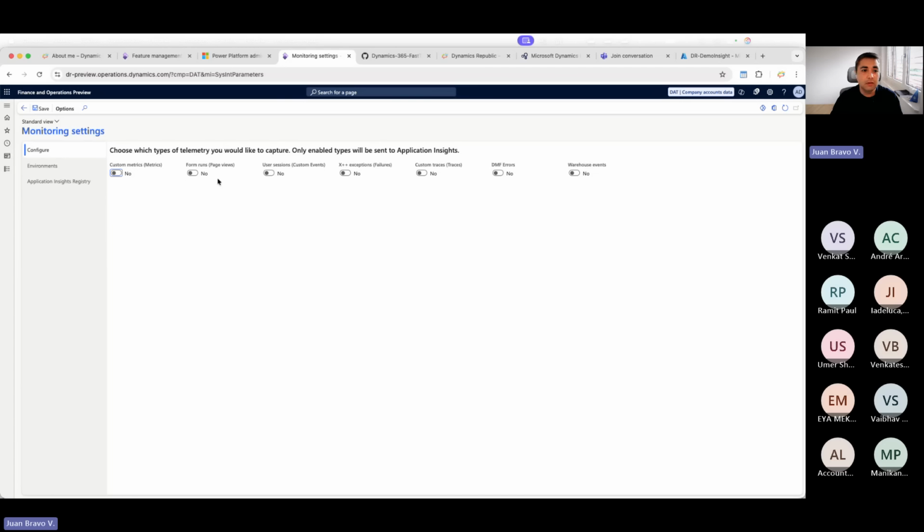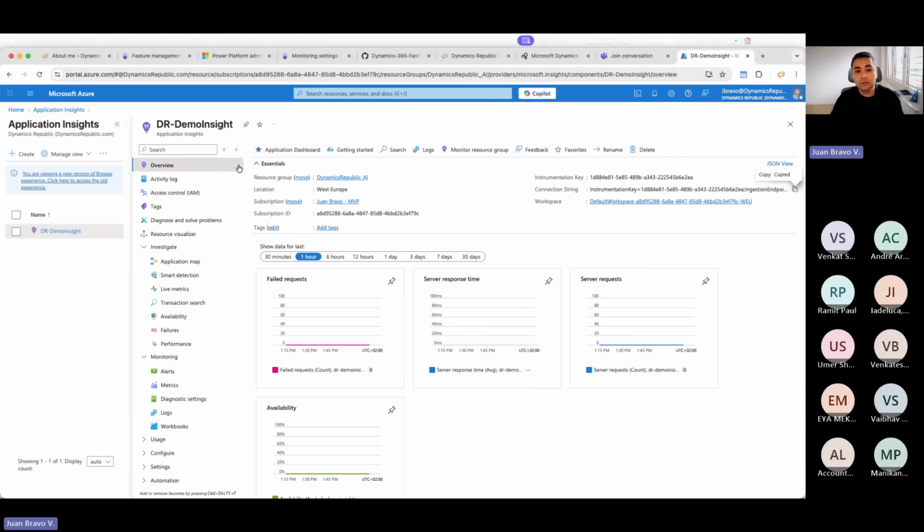The next part I need to do here is to activate which metrics I'm going to enable. Maybe I will start with the form runs and the user sessions. I want to monitor the user sessions and the DMF errors. In this case, I am not going to activate the warehouse events, but maybe I want to trace the exceptions on the failures. And with that setup, this environment is ready, and Application Insights is ready to start capturing what is in finance and operations.